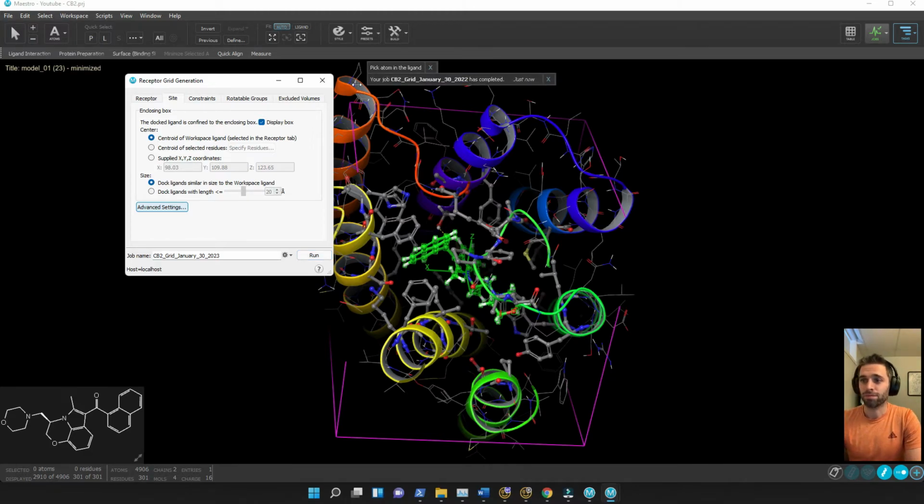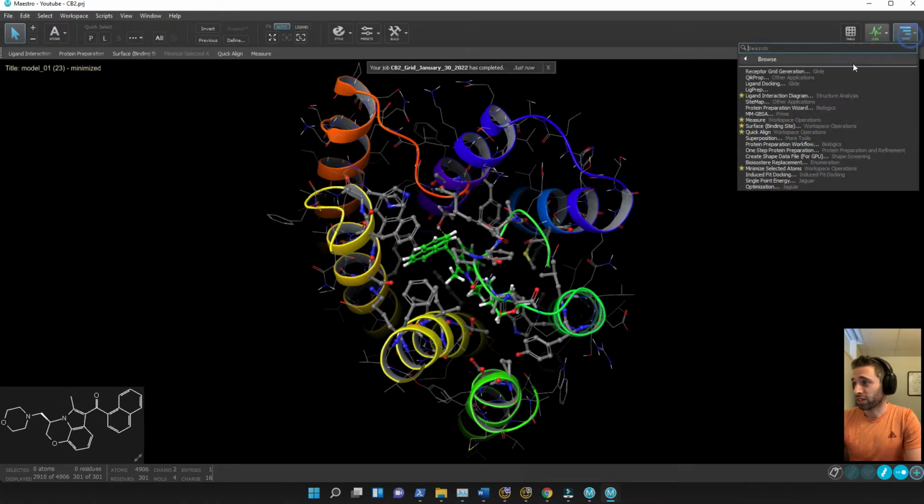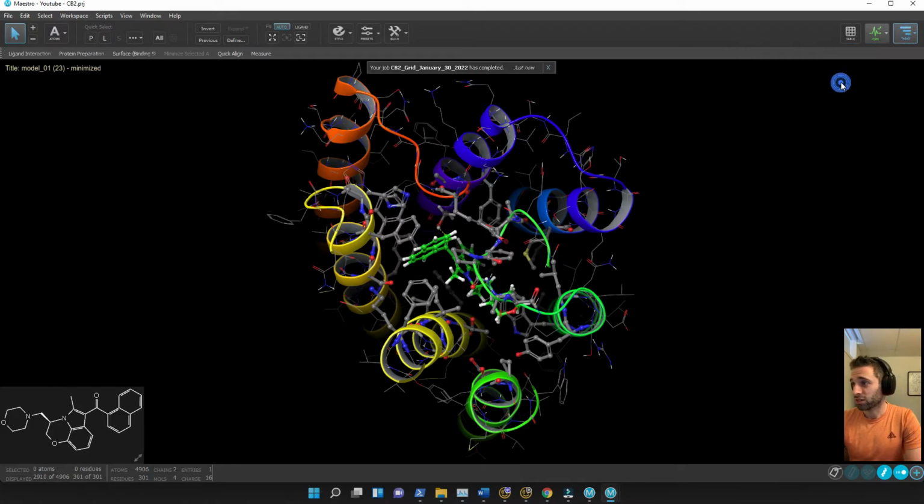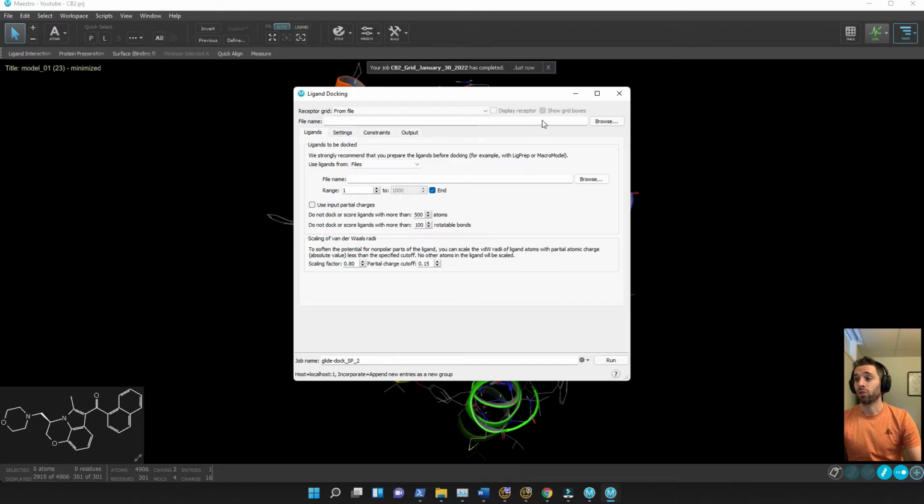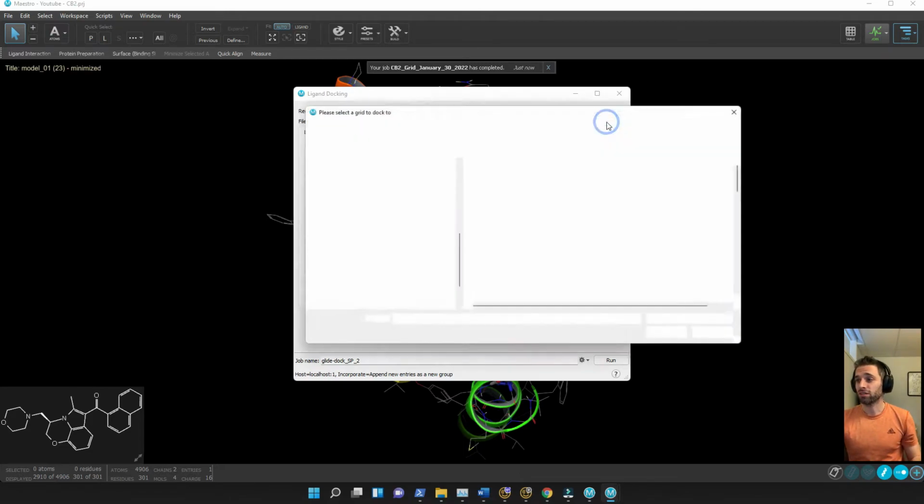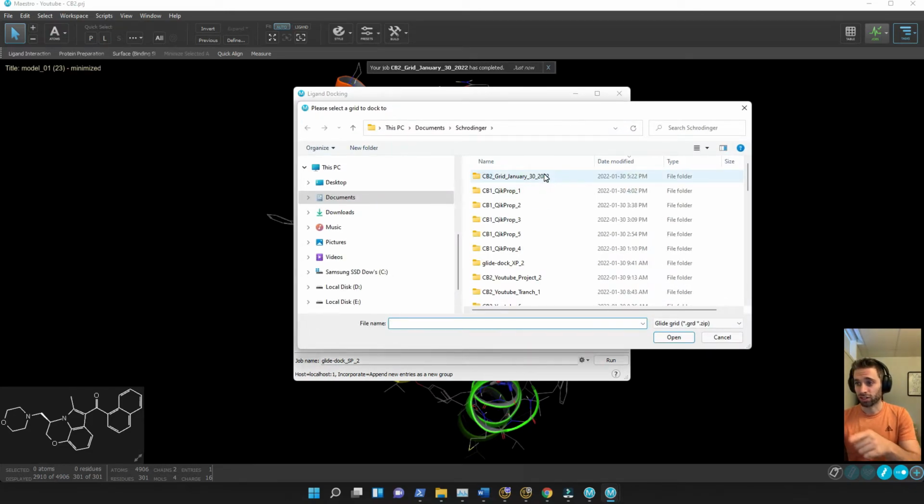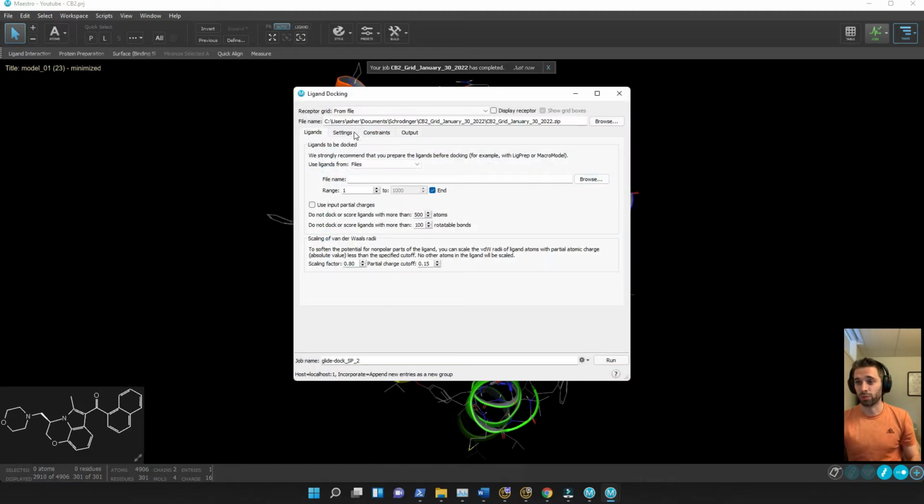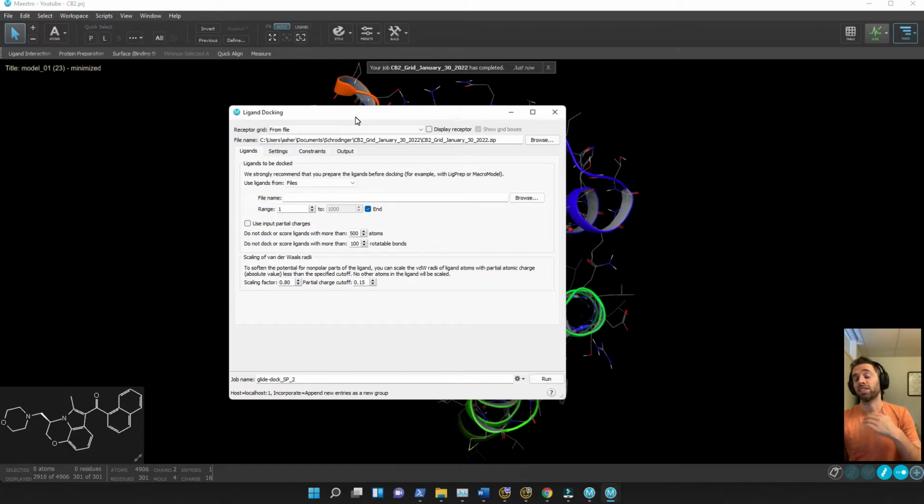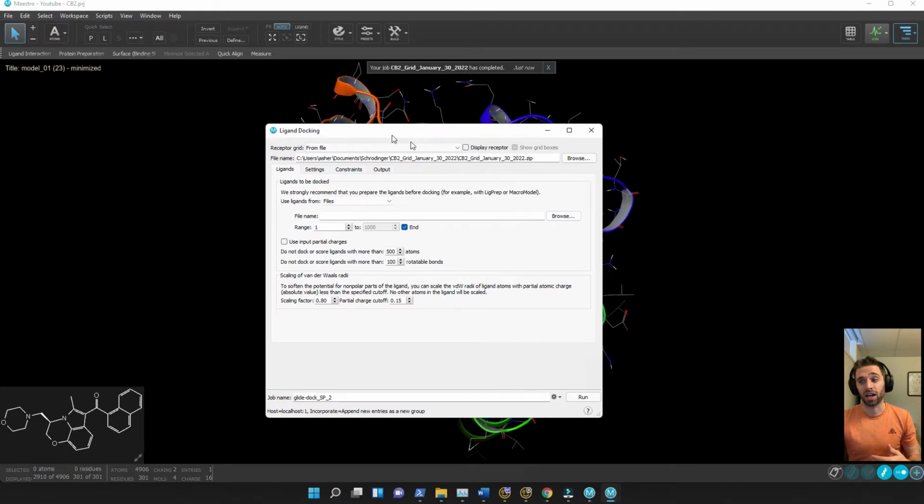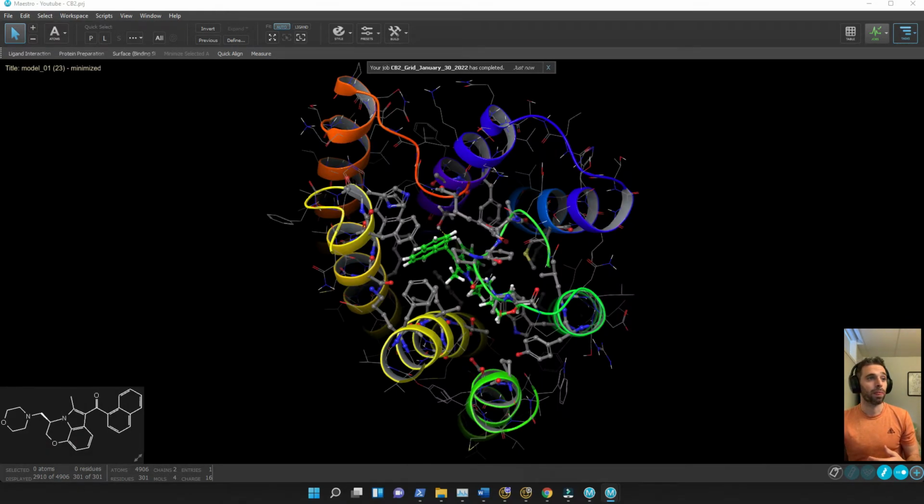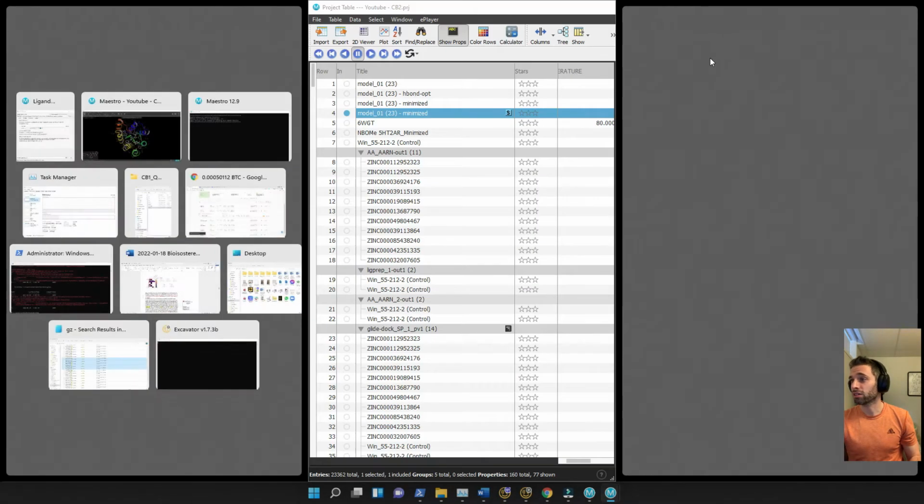And it's done. We now need to go to ligand docking under Glide. We need to select that grid file. Here it is right here. Double click, it puts it in there. Now we need to go to our table and select all the ligands that we want to dock to the receptor. Kind of show you how to do that.